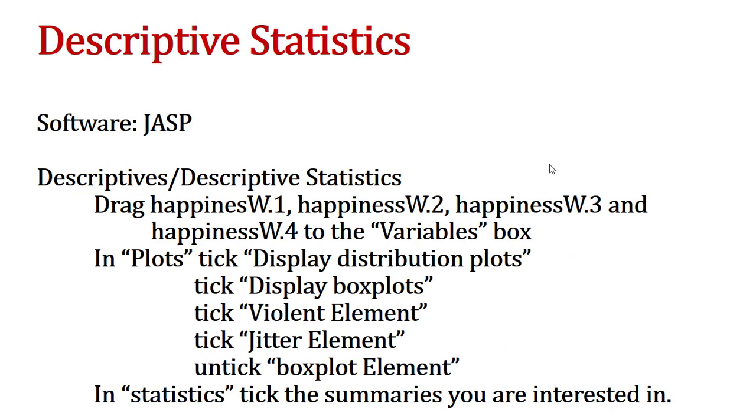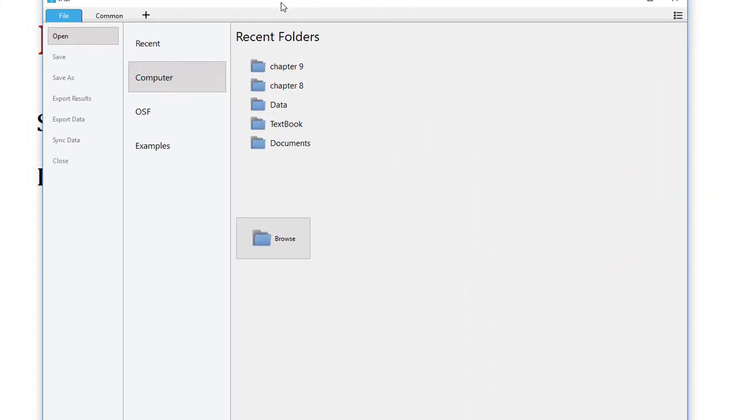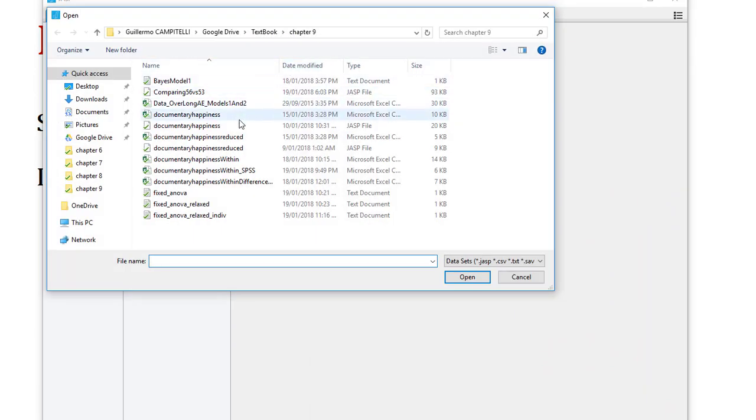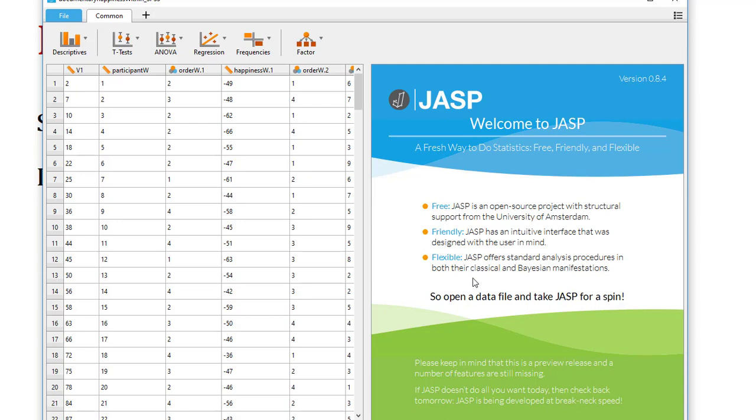Okay, so let's conduct the descriptive statistics with JASP, and we get the file first. It's in chapter 9, and this is the name: documentary happiness within subjects design, within, and SPSS. And I'm going to explain why it has this name, SPSS.